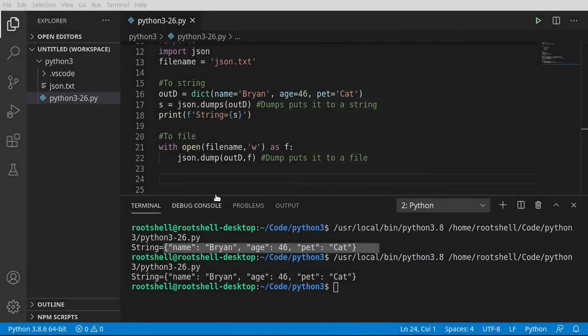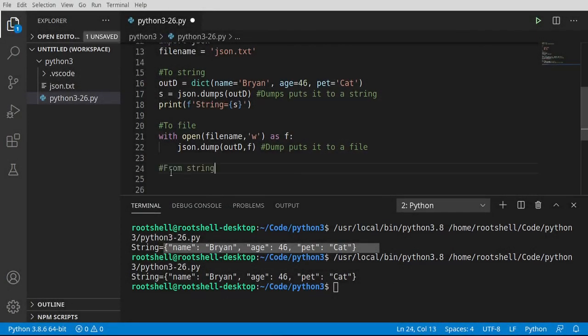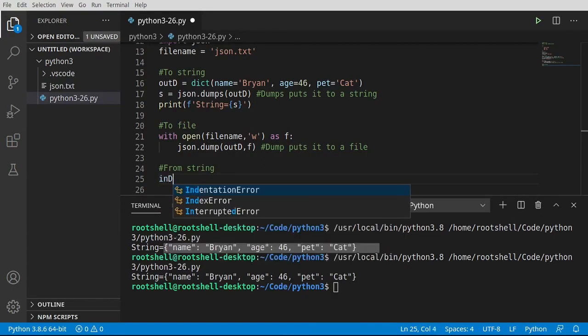Now let's do the exact opposite. I want to say from string. So we're going to go back up here, and we're going to take this S variable right here. Remember that JSON did a dumps, or a dump string, to this little guy right here. So let's take him. And I want to do the opposite of a dump, which is a load. I'm going to say nd equal JSON.